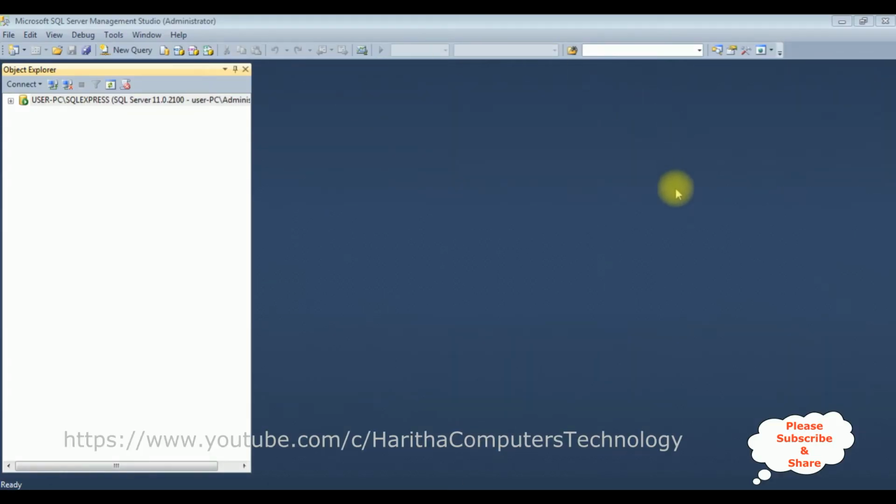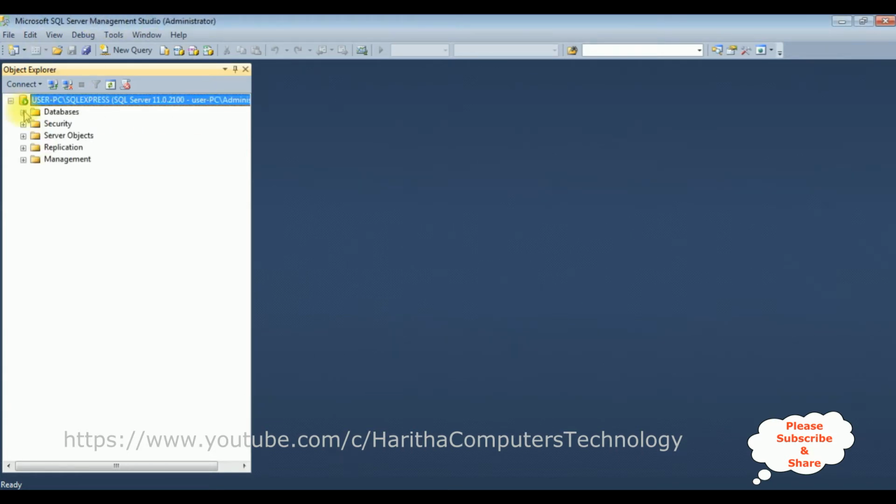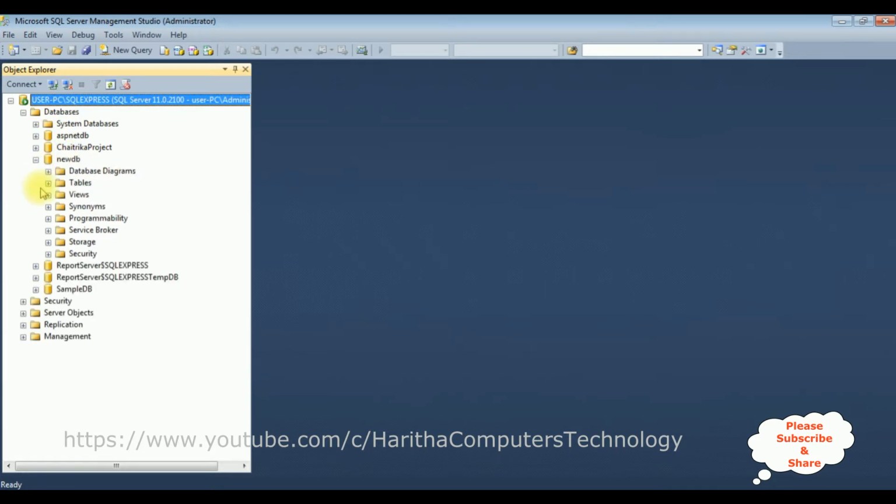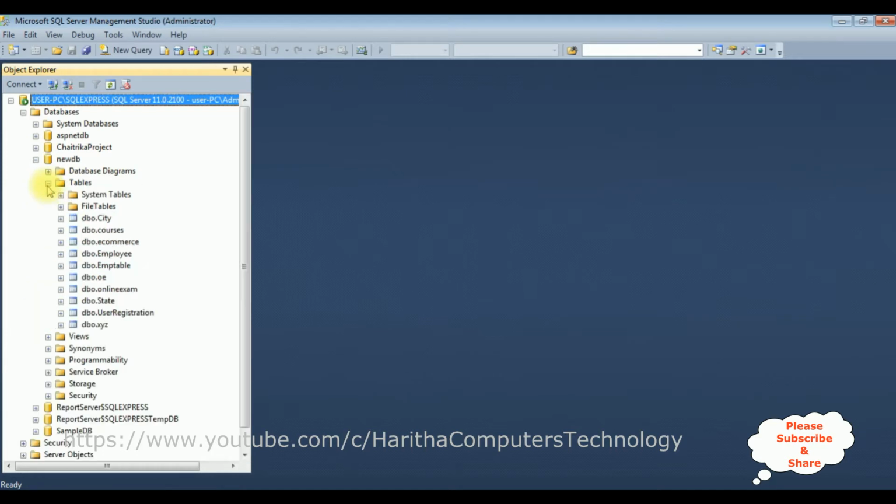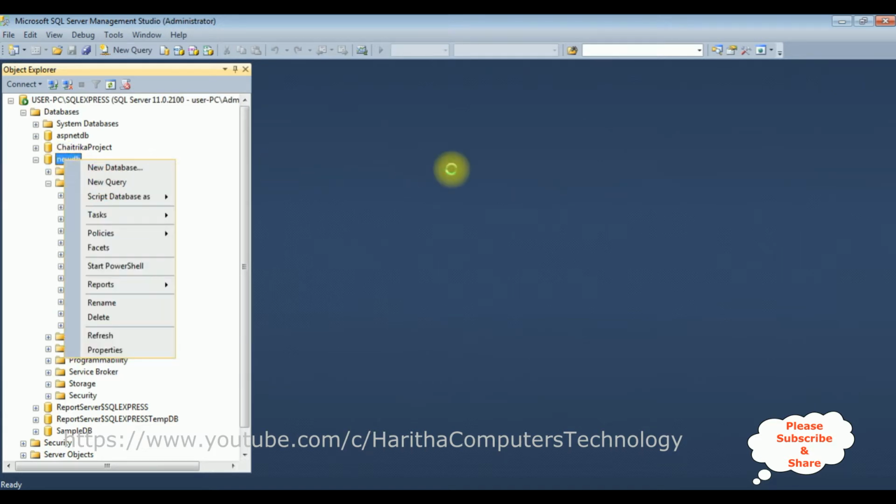Before writing the coding part in ASP.NET MVC using Web API, first we'll create a new table in SQL Server Management Studio. Let's expand the root folder as well as the databases. In the databases, the new DB is a user database. Let's create a new table. Let me expand this new DB database as well as the tables folder. Right click the new DB database, new query.